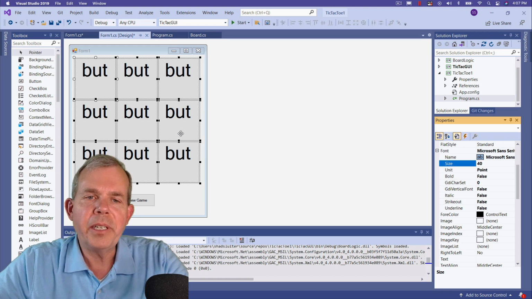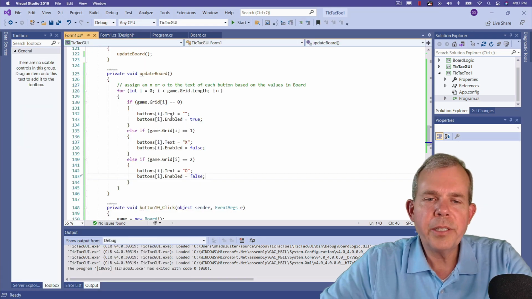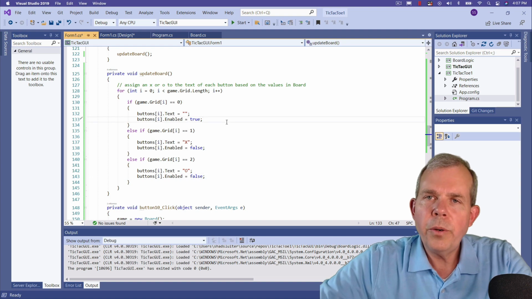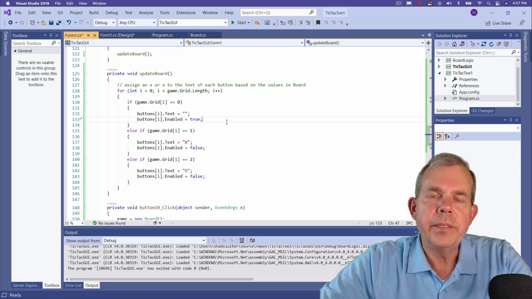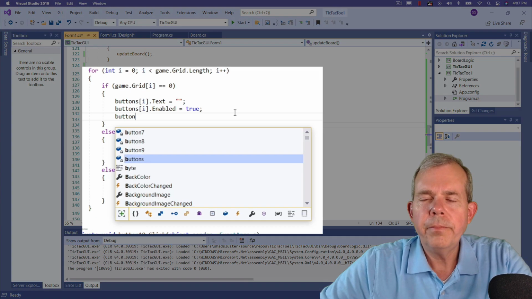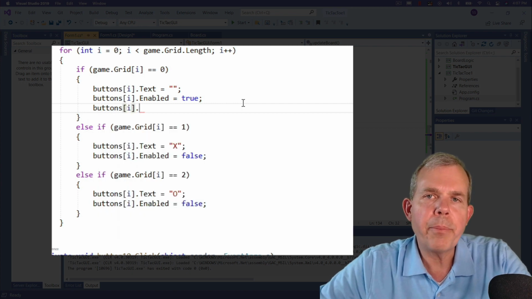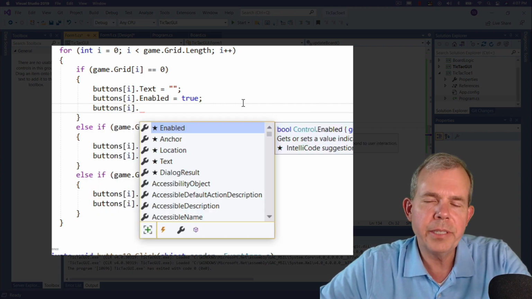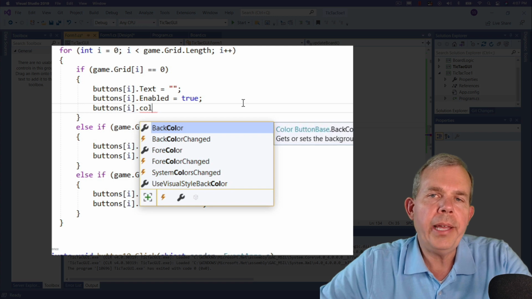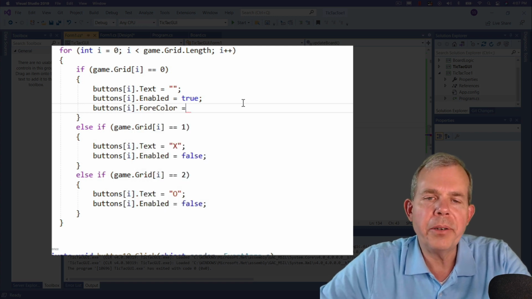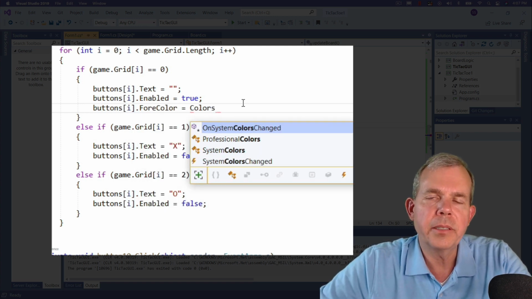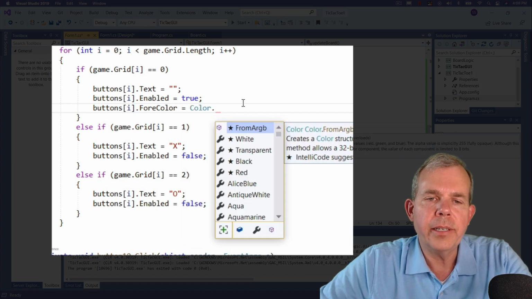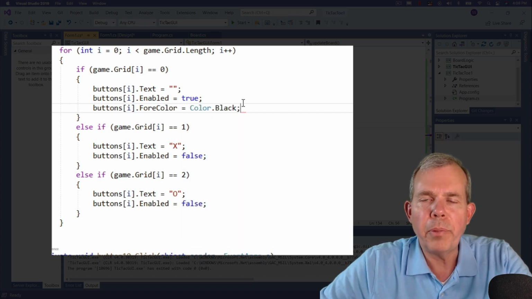However, that will just be a single letter. Also, I'd like to change the font color. So let's go and update the button font face. There, so let's go ahead and update the properties of the forecolor for each of these buttons. So if we have a blank, actually it doesn't matter what color it is, but I'm going to set the color of the text to black. So that is forecolor equals Color.Black.